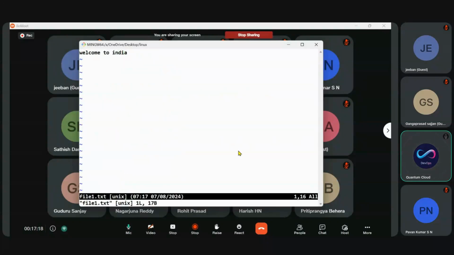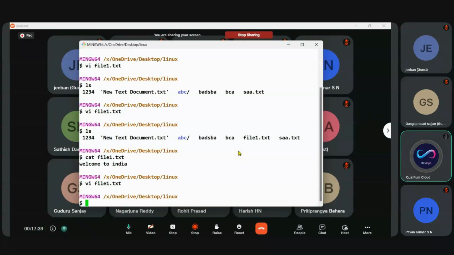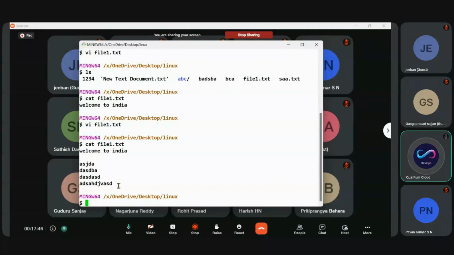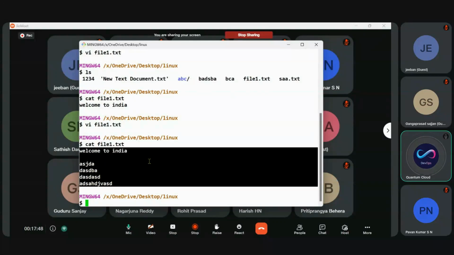See? Now again the same. Just click on enter. Write down any content you need. Some random content I'm adding. I'm done with adding the content. Just click on escape, colon, W, Q, and exclamation symbol. Then hit enter. Done. Now let us check whether the content is added. See, it is being added.